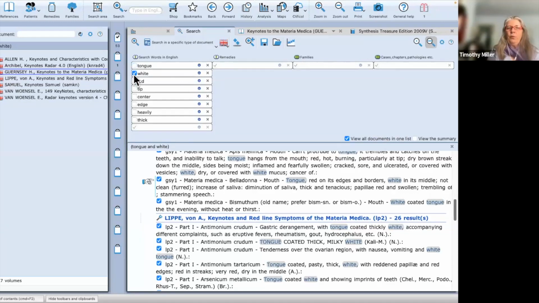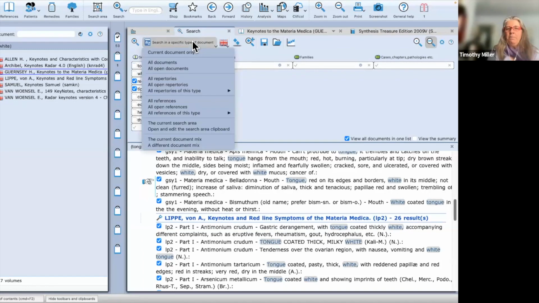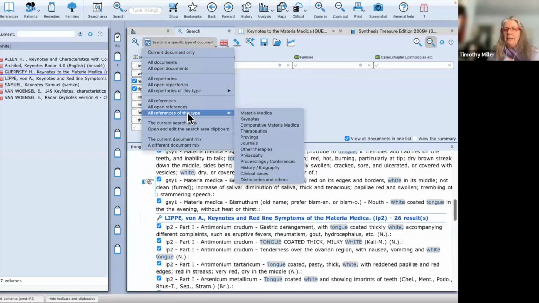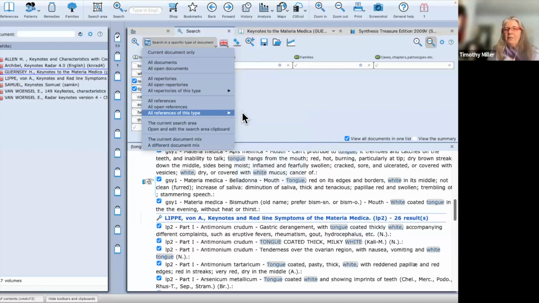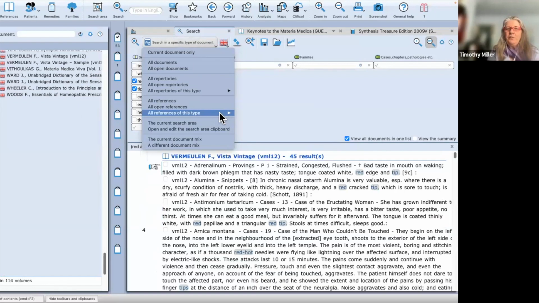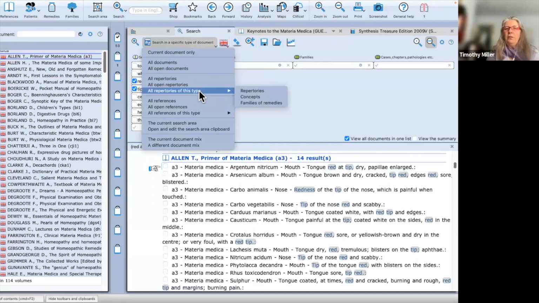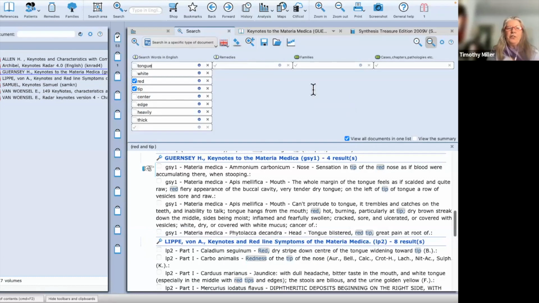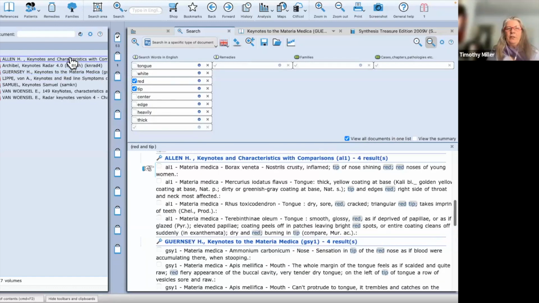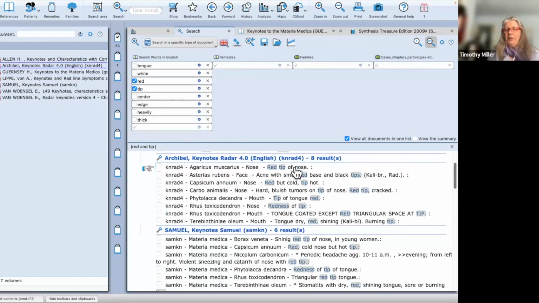Let's search for the red tip. Okay, let's search in all references of this type. Whoops, what did I choose there? That went too quickly for my imagination. All references. Well, we'll do the keynotes again. There they are. I searched in all the keynotes. You'll notice that I've got all documents in one list still selected. That means I'm seeing the results of each one of these books all together here in one big go.